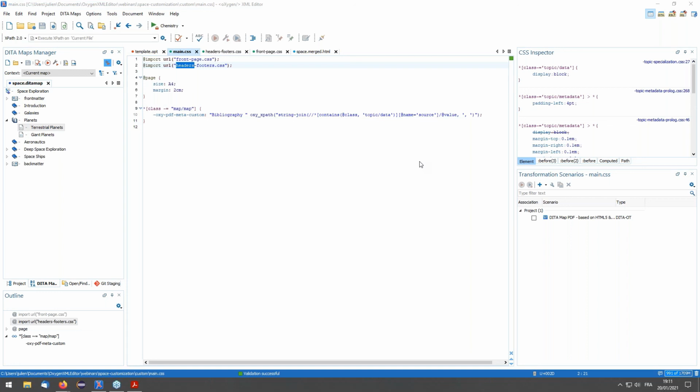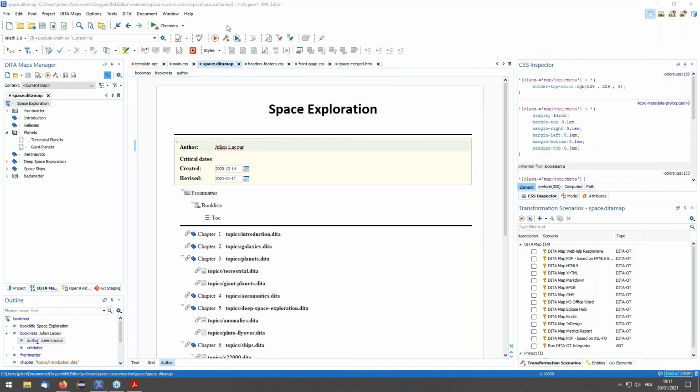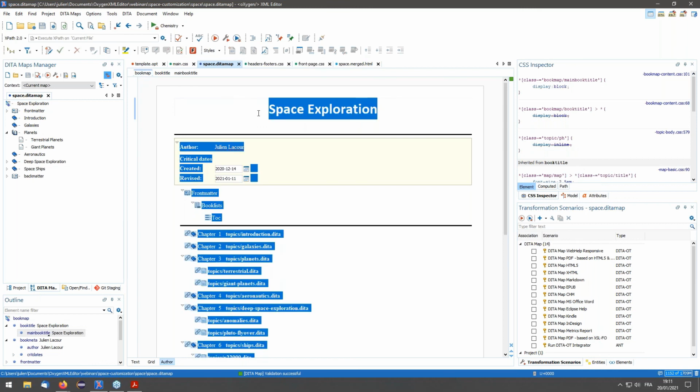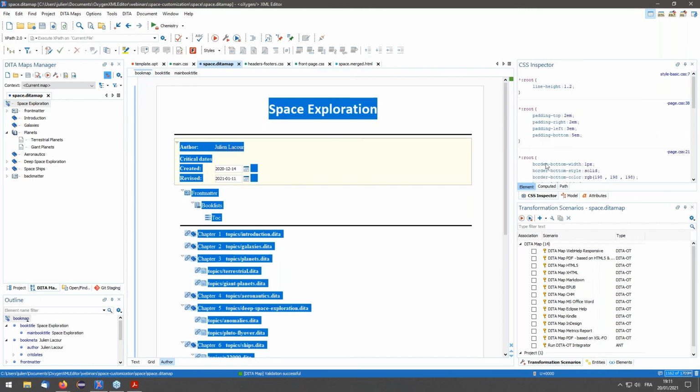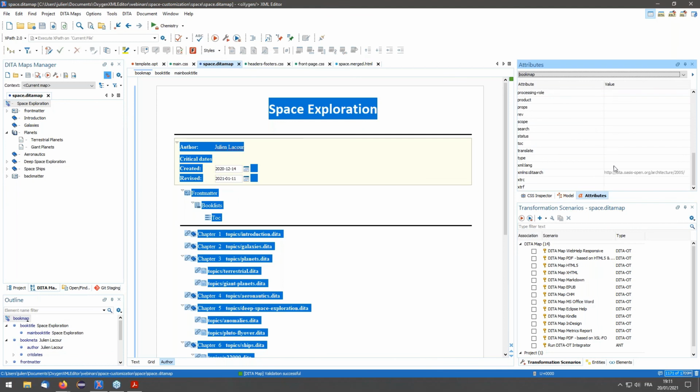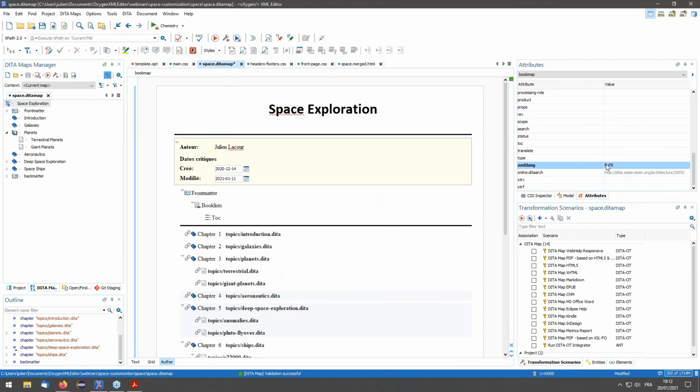So normally you just have to tell the default CSS that you are in a language other than English. For example, if I want to make it French, I can go into my bookmap, go into my attributes tab, and find the xml:lang. If I select French and transform this document, instead of chapter 1, chapter 2, author, etc., I will have the same words translated into my targeted language.